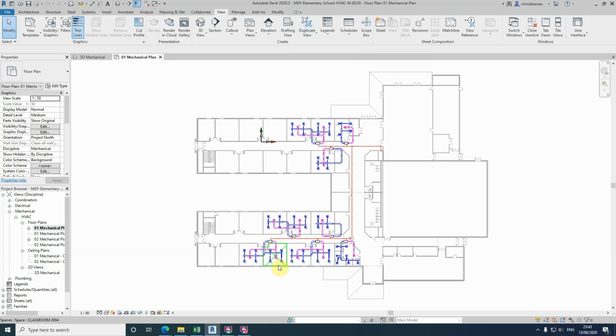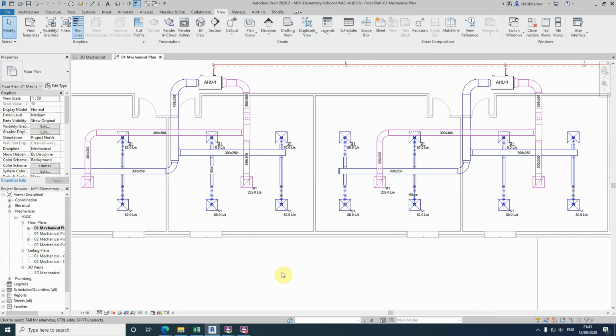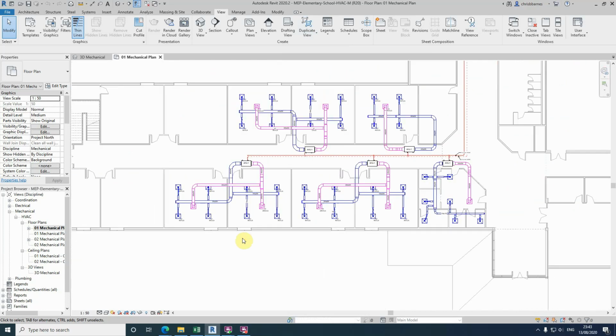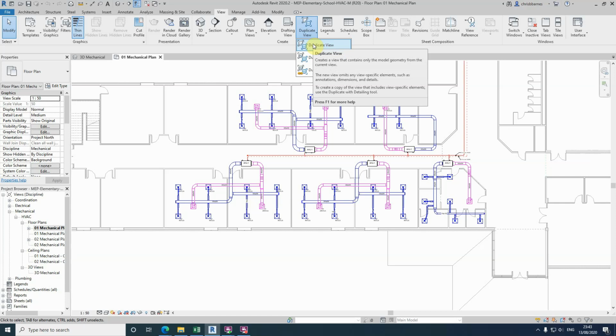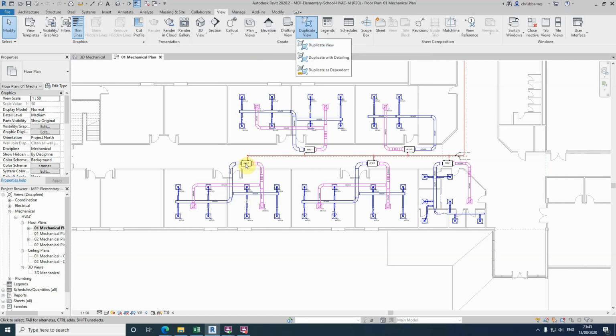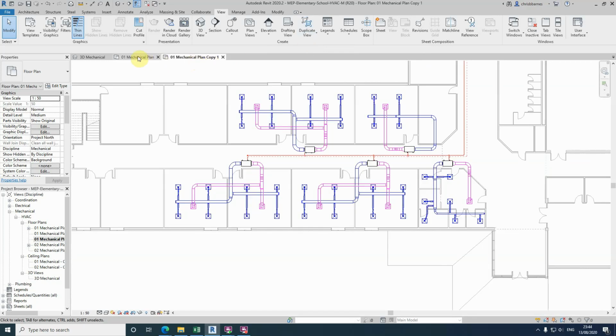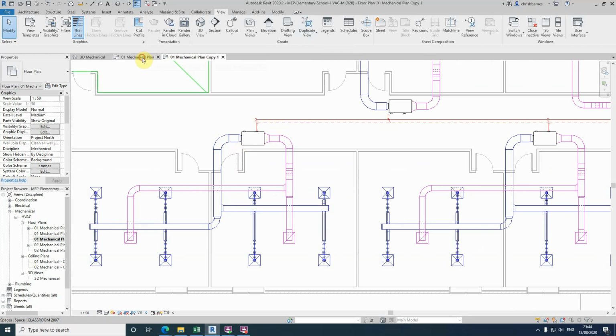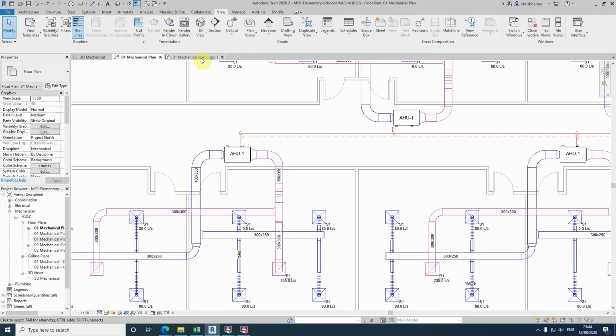Now just before we do this, let's have a look down here. As you can see in this particular view, we've got our layout, but we've also got the annotation text, which is all of these labels associated with the duct and the grills and the air handling unit, etc. Now if we apply just duplicate view, all it will do is duplicate the actual model, the 3D model. It won't duplicate any of the annotation. So if we click on this, we now get 01 mechanical plan copy, and as you can see, there's no text compared to what we had on this one.